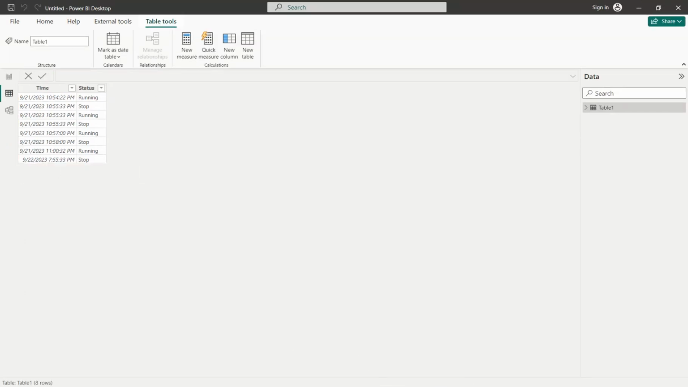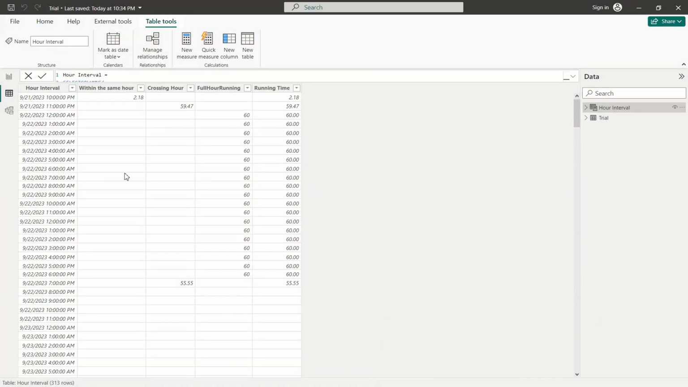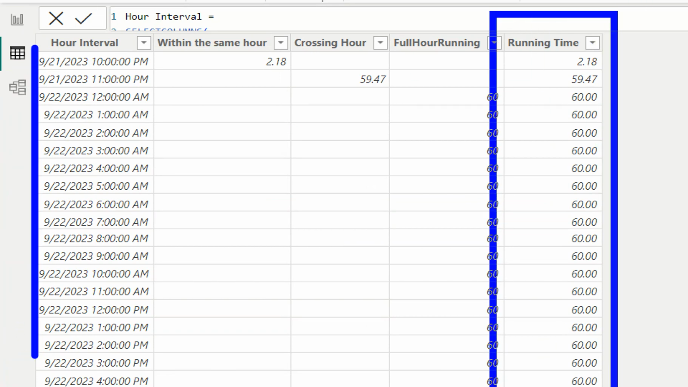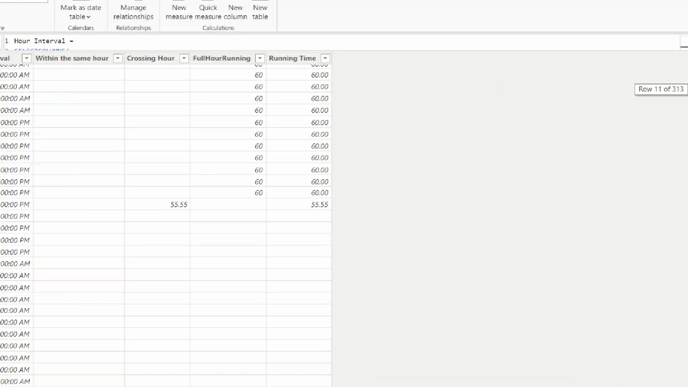I've done a trial file here where we see that not only do I have an hour interval column now, I can also calculate the running time for each of the hour intervals, being 10 p.m. with a 2.18 minute running time, 11 p.m. 59.47 minutes, and then 60 minutes for all of the other hours, while ending over at 7 p.m.